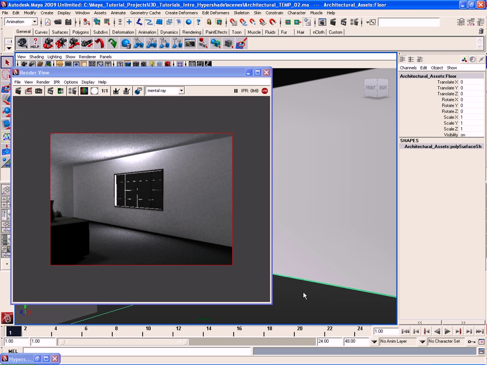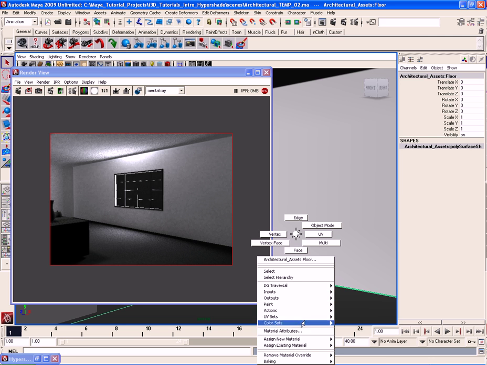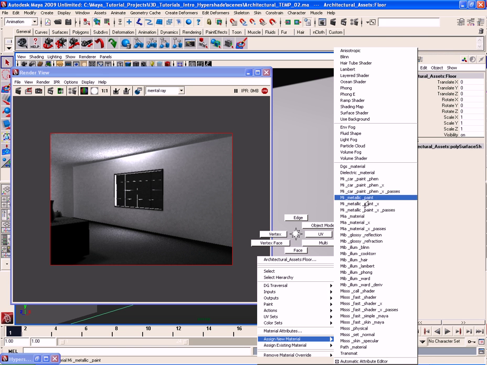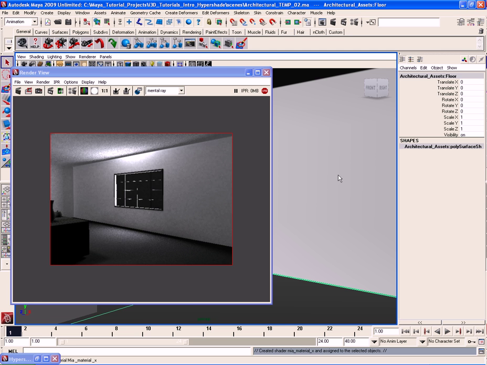I'm going to select it in my viewport, simply right click, go to assign new material, and this time I'm going to assign an MI material, and this time we'll just go straight with the X version since that's the superior version. The newer version is usually better. Okay, and there it is on the floor. Again, by default, it's going to be reflective and stuff, kind of like glass, which is obviously no good.